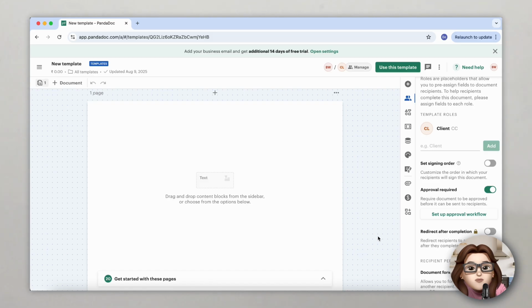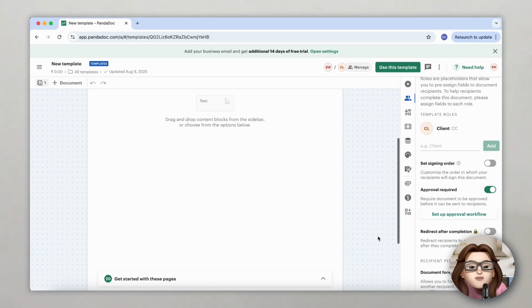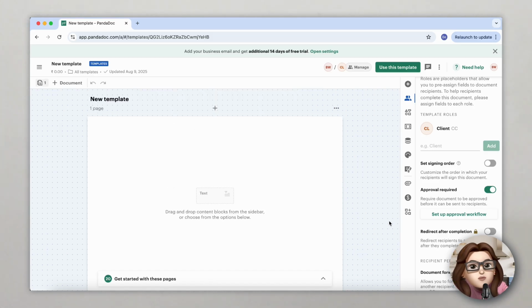And that's it. You've successfully set up a workflow approval in PandaDoc. From now on, every document created from that template will be reviewed and approved by the right people, keeping your process structured and efficient.